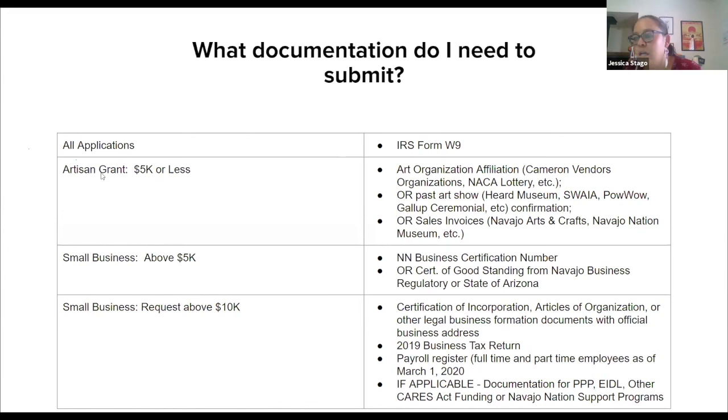It just depends. It depends on the amounts that you need to report. Then you would submit the 2019 tax returns as proof of your business formation if you're a sole proprietor. Okay. All right.